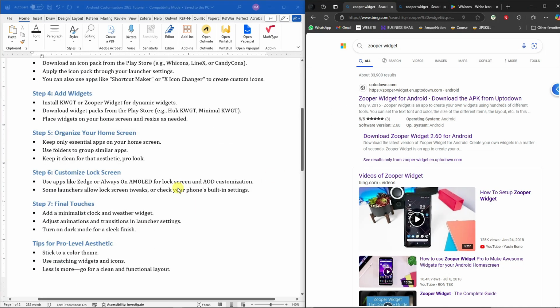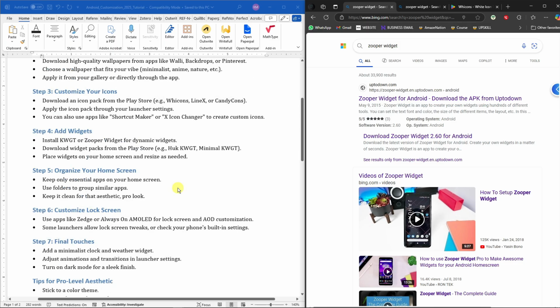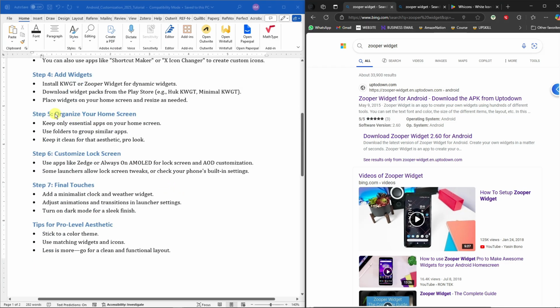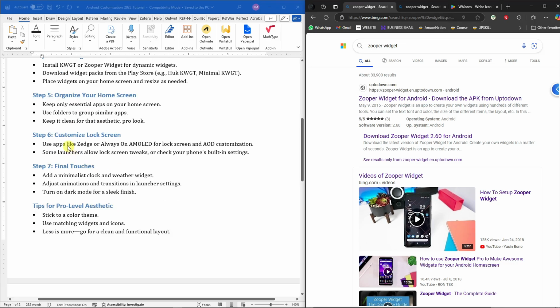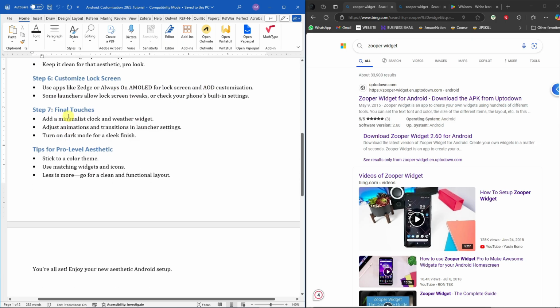Of course, guys, after everything, you have your wallpaper, you have your widgets, you have your customized icons. You need to organize your home screen, not let it be cluttered. Again, clean is good. Then customize your lock screen. Use apps like Zedge, Always On and Bold, for lock screen and AOD customizations. Final touches: add a minimalist clock and weather gadget.